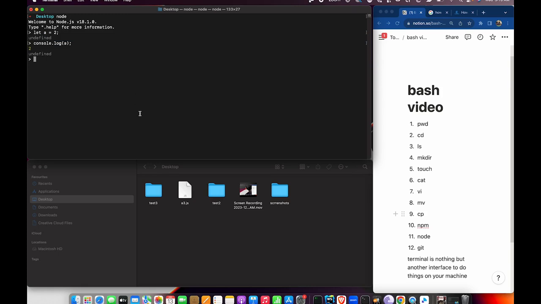I can exit out of this by pressing Control C. As you can see, the first time I pressed it, it says to exit, press Control C again. And I pressed it again, and I was able to exit from the Node shell back to my normal Bash shell. And here again, I can run the ls command, for example, and other commands.